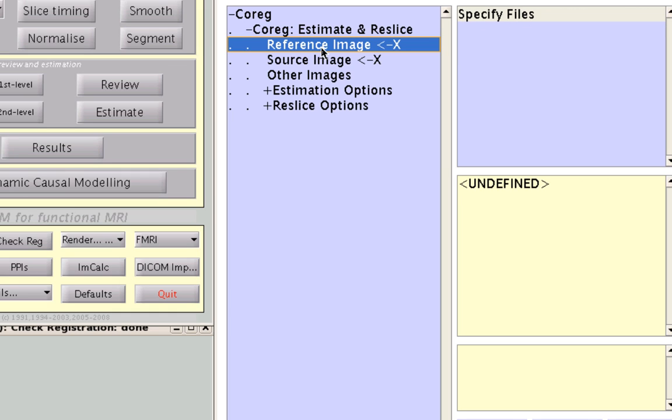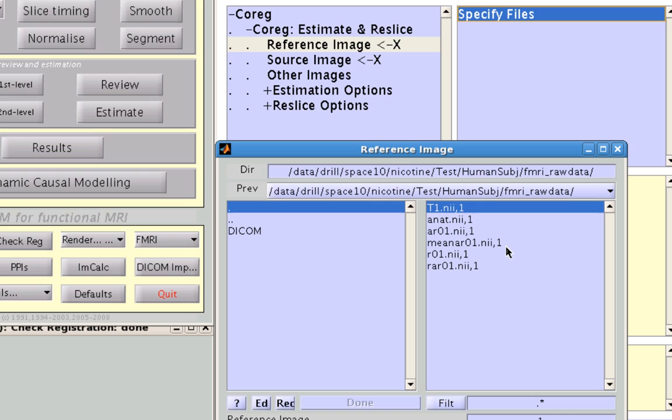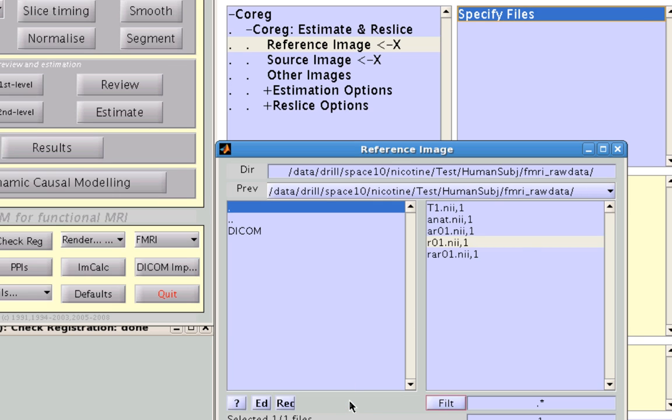First of all, supply a reference image. In this case, we're going to supply the mean EPI image output from the realignment procedure as our reference image. This is the image that remains stationary. So select meanAR01.nii.